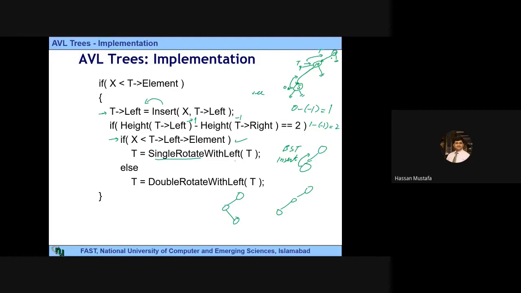If a single rotation is made correctly, then what we had was 15 here, 10 on its left child, and 5 further to the left. After the rotation with the left child, 10 would become the parent, 15 would go to the right of 10, and 5 would still be on the left of 10. So that would be the final tree. This single rotate function performs this rotation, and it returns the address of the new root of this subtree. So the new root is node number 10.